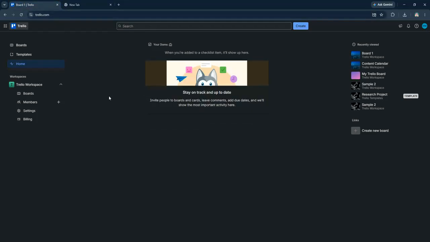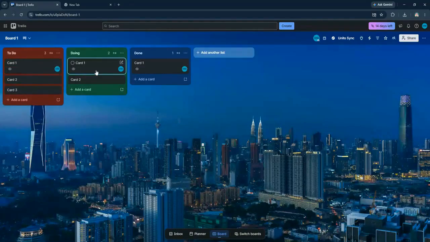First, open your browser and navigate to Trello's website. Log into your account if you haven't already. Once you're in, select the board where you want to add a checklist. Click on the card you'd like to work with.